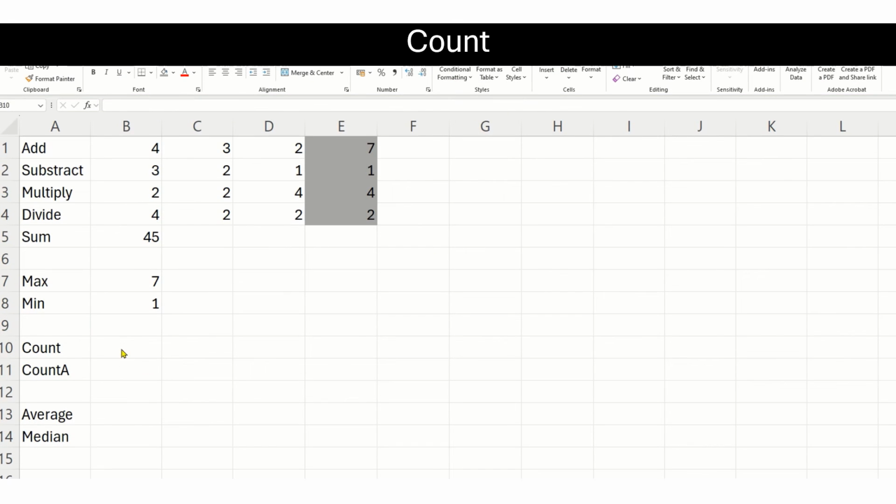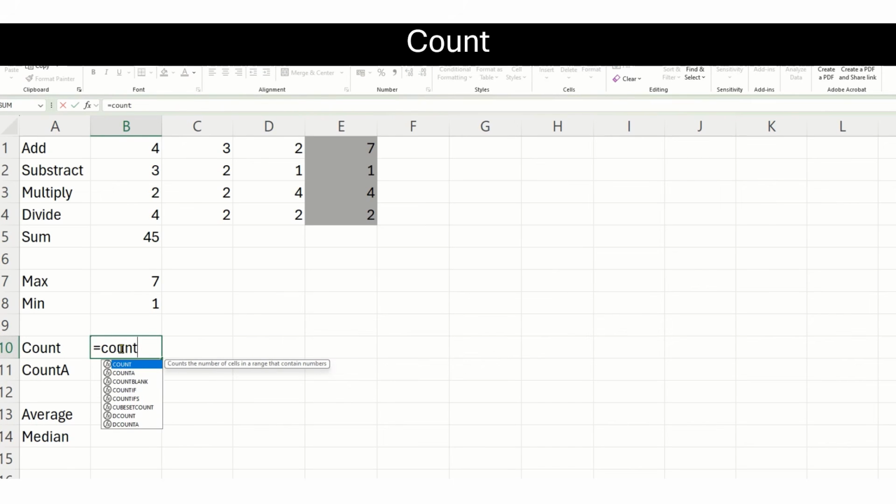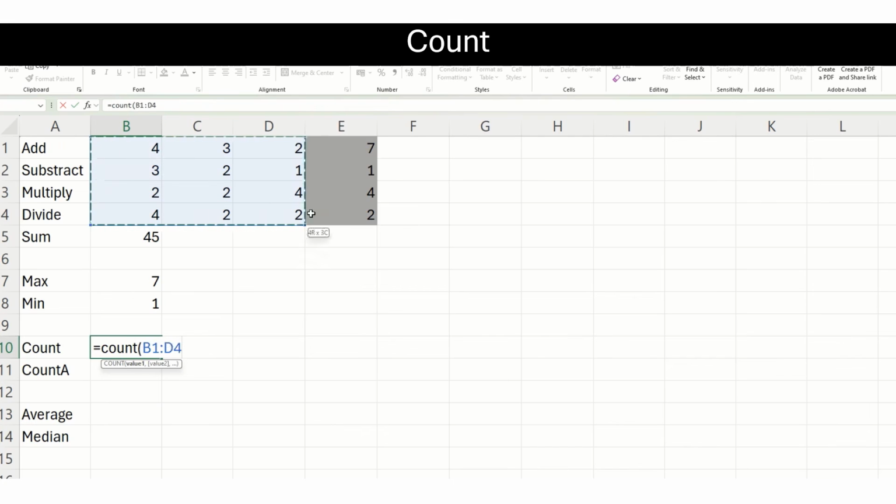Now let us see the function count. The count function basically gives you how many numbers exist in a particular range. So if I select a range and close this, it will give me the answer 16. So I have 16 numbers in this range.